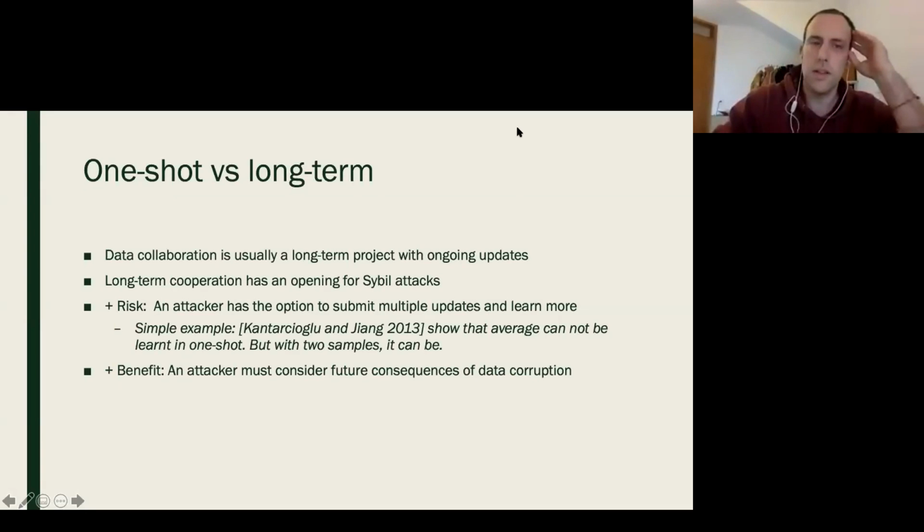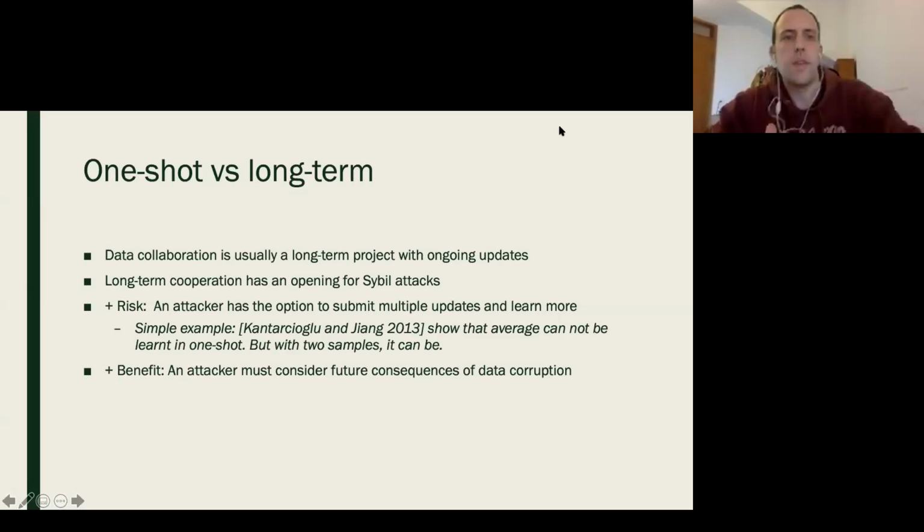So let's see what changes. So this is known, basically. Maybe not these specific algorithms, but this is known from prior work. What changes when we move to the long-term model? So first of all, long-term cooperation has some opening for Sybil attacks, because what we see here is that they have one update to send, and they get one algorithm output.